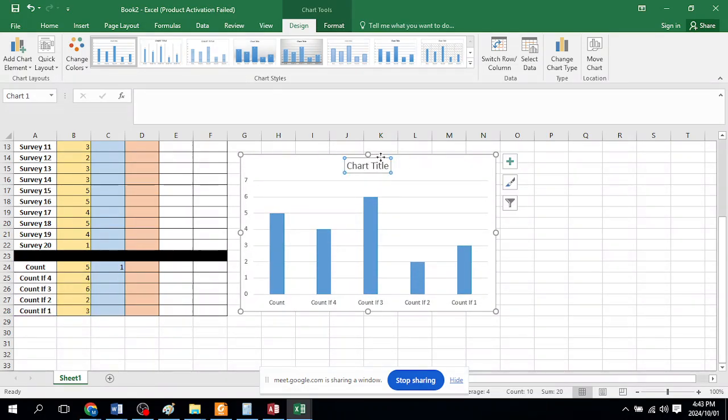Now you must remember to change this title because this is question 1. So here you will just write question 1. Okay, and this they answered. So you can say count, or you can just say count if 4, count if 3. It's up to you. I will leave it to you. Maybe you can come up with a better row title than this. So I will leave it to you.